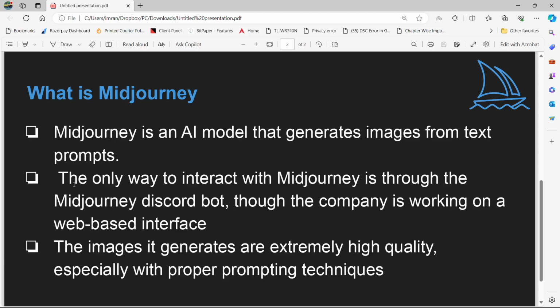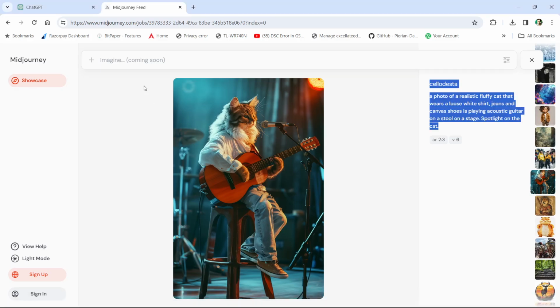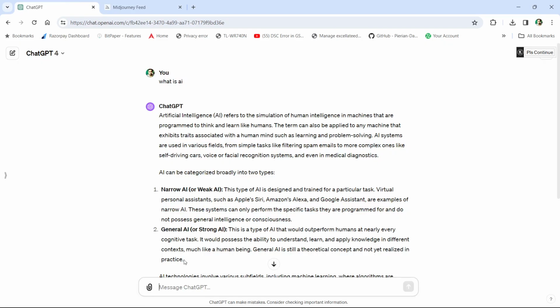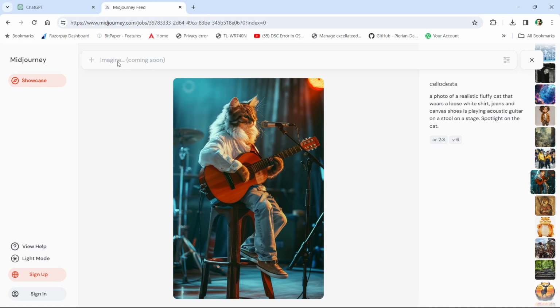Okay, so the next point is the only way to interact with Midjourney is through the Midjourney Discord bot. So in the website, okay, if I get into the website, right now I don't have access to write a prompt. Midjourney doesn't have a web UI similar to ChatGPT, where I can just enter the prompt and get a response. So right now that feature is not available. They are working on this. You can see it says coming soon. So the only way I can interact with Midjourney is using the Discord bot.